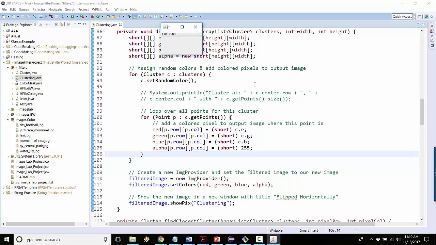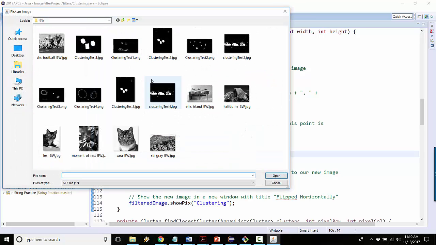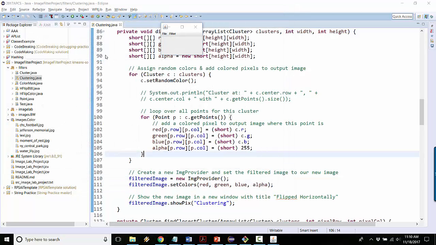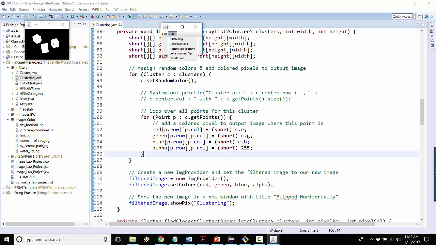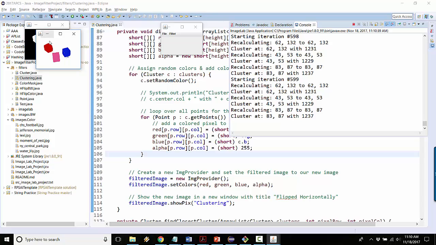All right, everybody. I want to show you my solution here just so that you can see what to expect. So I'm going to open clustering test 1, which is these cubes. And I'm going to run my clustering algorithm, and I'm going to search for 3 clusters. And this should work. If your algorithm is working, it should probably actually separate them.